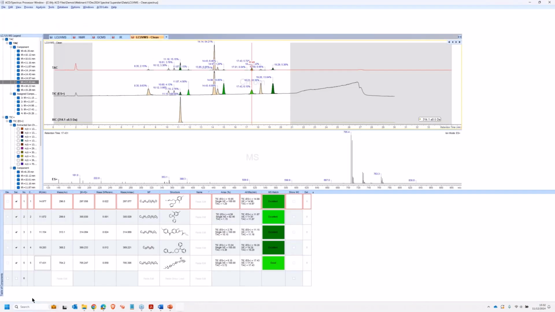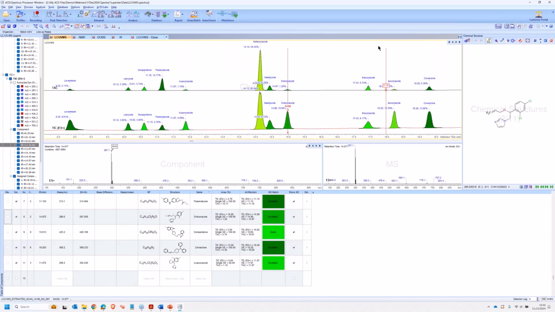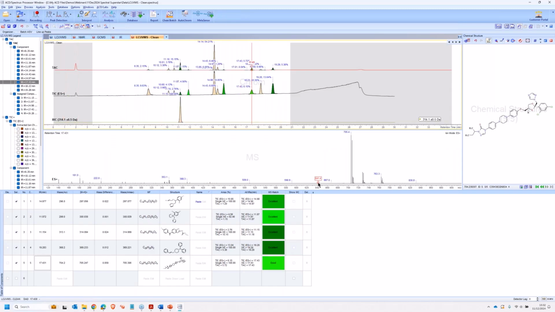So that's everything I wanted to show with the desktop version. Just to summarize this part, we showed how to look at our different data types within Spectrus Processor, and we had a quick sweep through doing some structural verification with different types of analytical data, and then a more in-depth look of how we carry out the actual peak processing, adding structures, structure assignment, and then reporting.